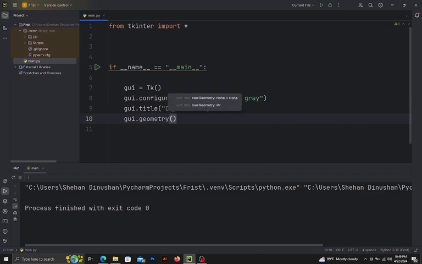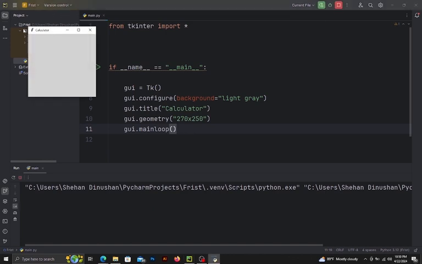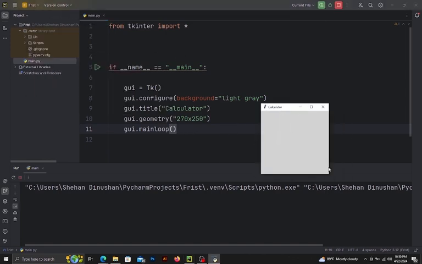I want the size of the window to be 270 and 350. 250 is enough for the window. So I will run this one, and you can see this is our window. So let's develop our calculator.